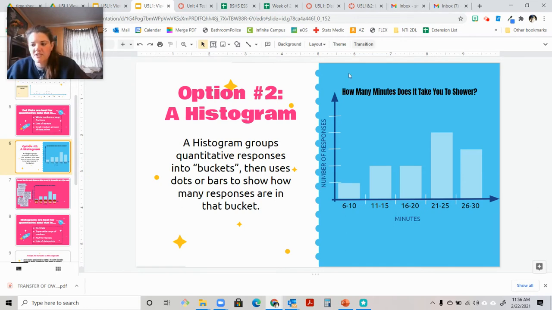So if we look at this graph over here, how many minutes does it take you to shower? We've got these ranges on the bottom. That's our bucket. So here, between 6 and 10 minutes, we had one response because this is the hash mark number 1. Over here, for people that said between 21 to 25 minutes, we had 4 responses in that range. So instead of showing you the exact data point, the histogram shows you the number of data points in that particular range. So these ranges down the bottom are called buckets.